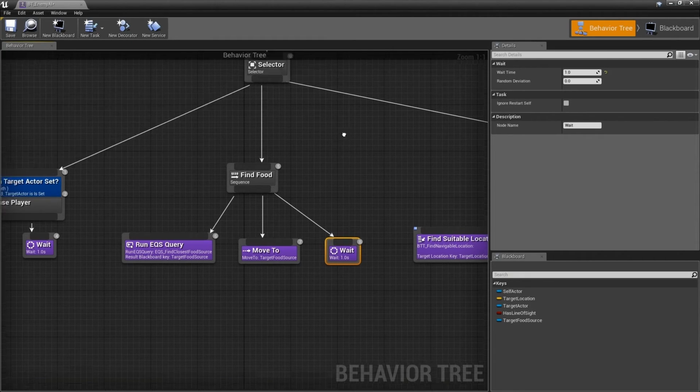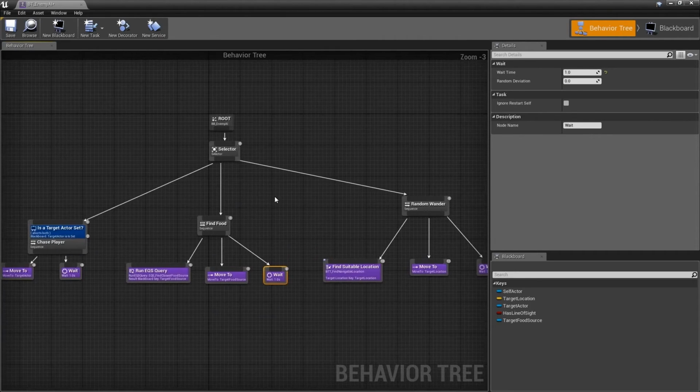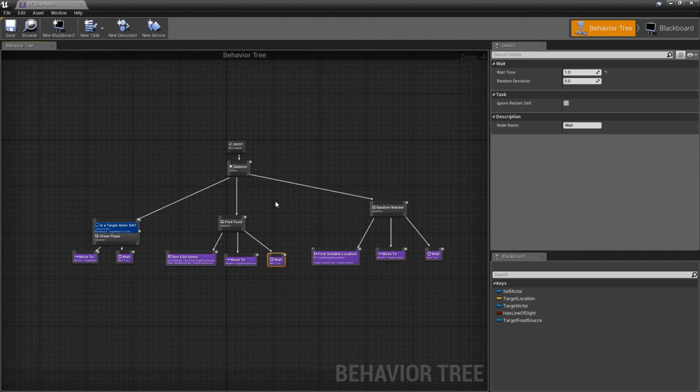Now let's review this sequence's place in the larger behavior tree. We can see how the layout of the tree and the existing decorator already takes care of what we need to happen. If the AI is currently at the food source and then the player becomes visible, the target actor Blackboard key will become set. That means the currently running sequence will be aborted as it is lower priority than the chase player sequence. Then the chase player sequence will run, and the AI will begin chasing the player.